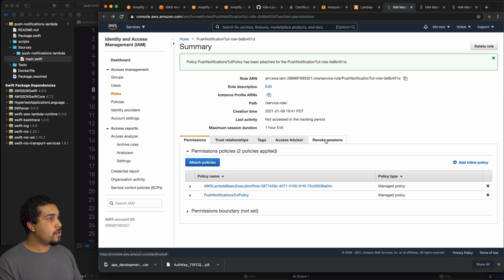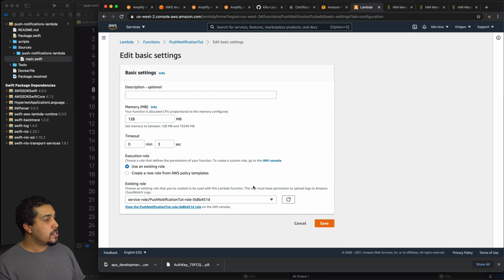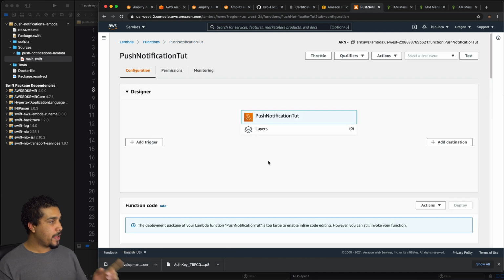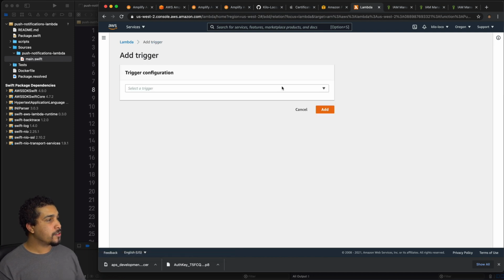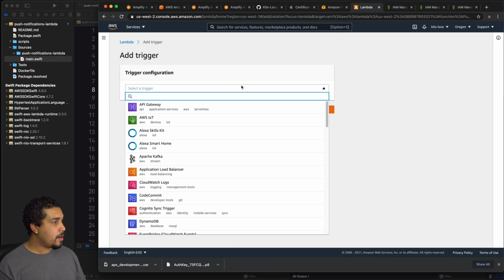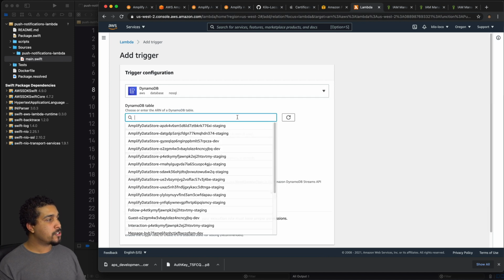So now we have permission to do those things that we wrote in our Lambda, which is observe DynamoDB events and then also send messages with Pinpoint. So now that that's all set up, we can go back over to our push notification tut Lambda, and we can add a trigger. So the trigger is going to be based off of DynamoDB.